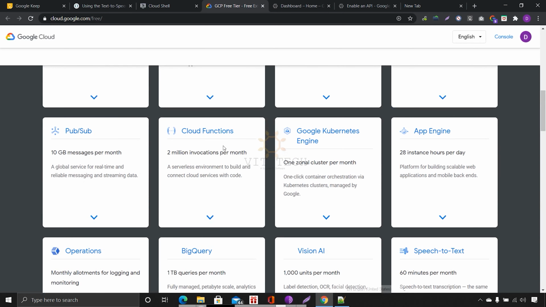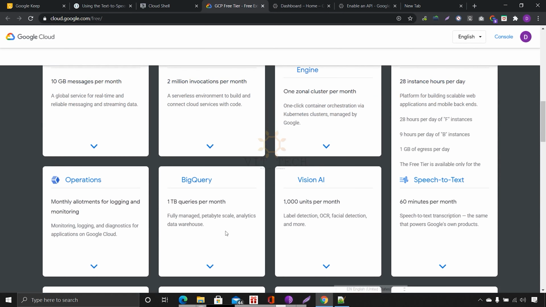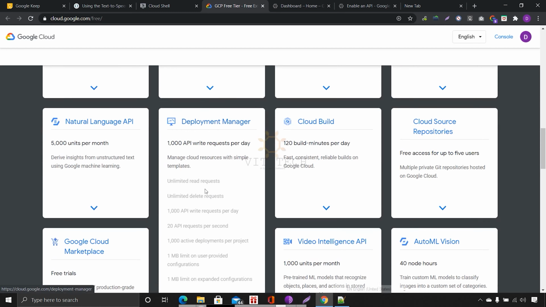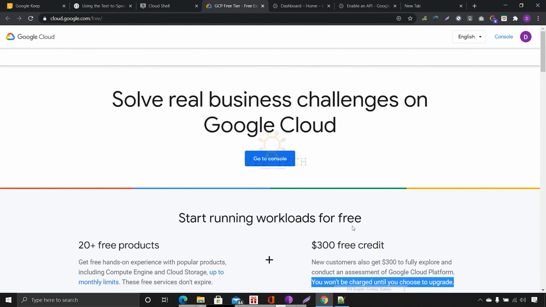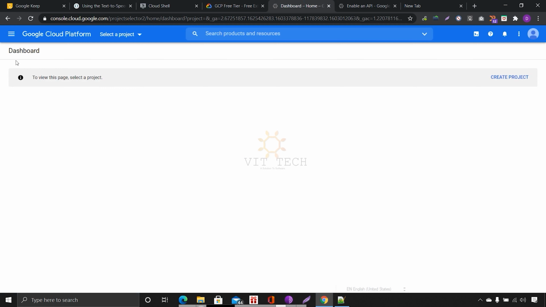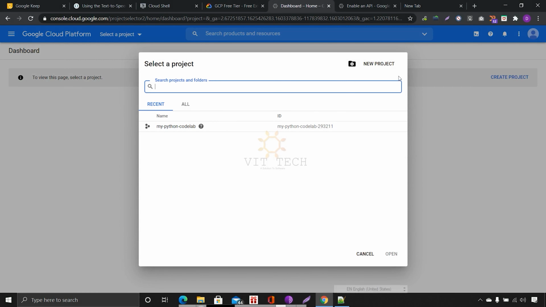So Cloud Run, Pub/Sub, Cloud Functions, Google App Engine, BigQuery, big data. Everything is for data science, and anyone can use it. So this is the first one, the Google Cloud project we have created. Then go to create the project. Now this is the Google Cloud platform. This is the project. So no project is there.